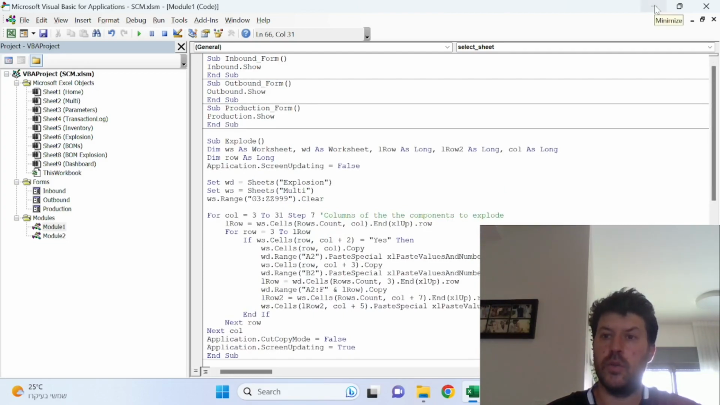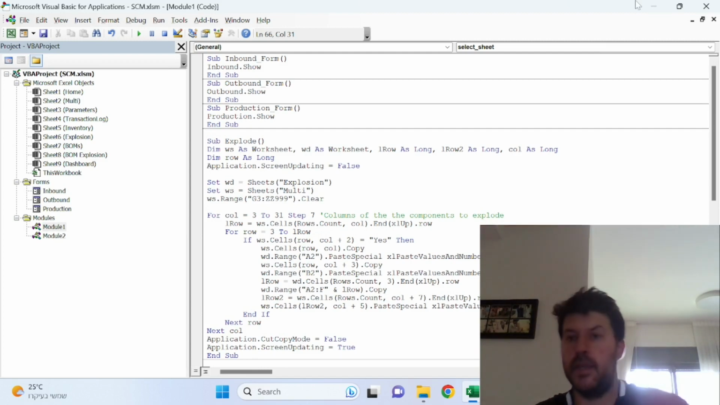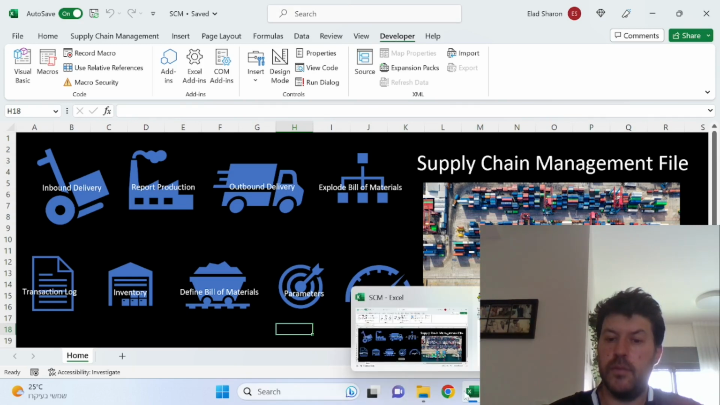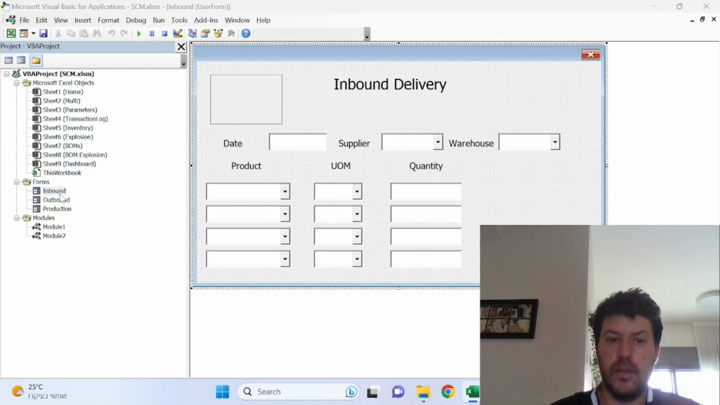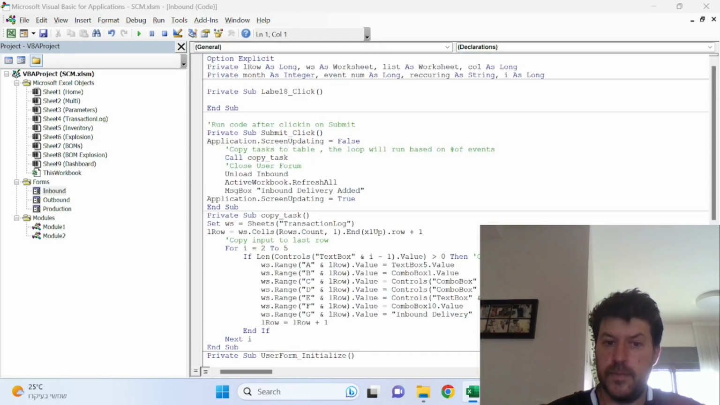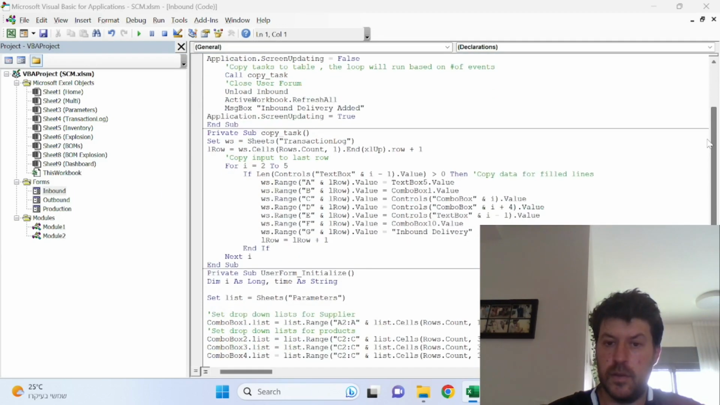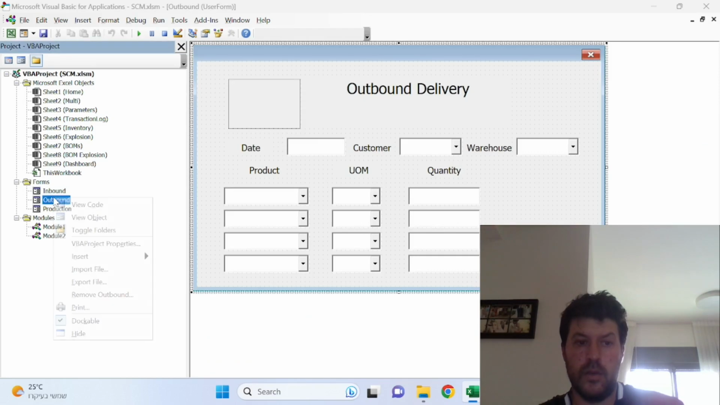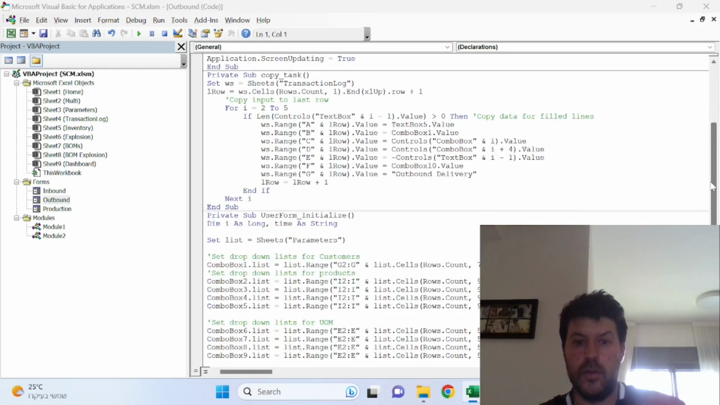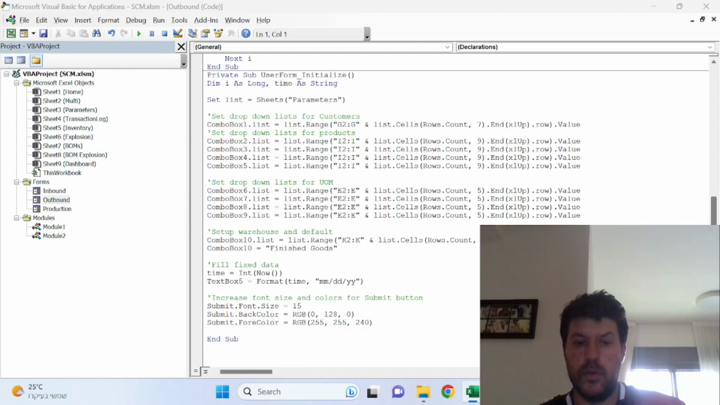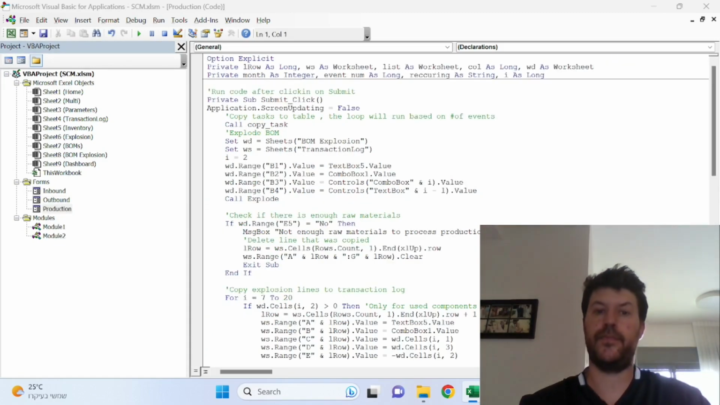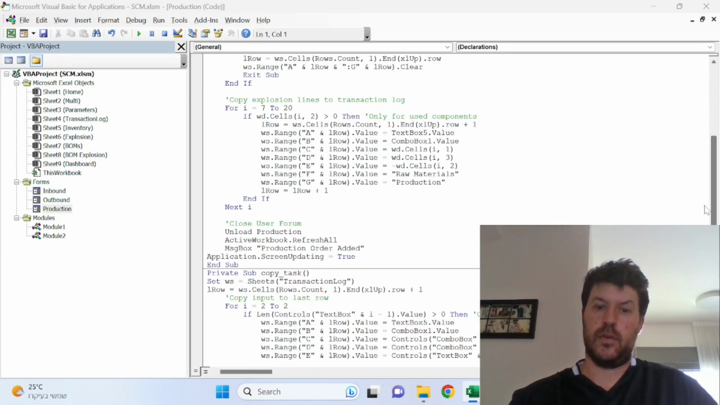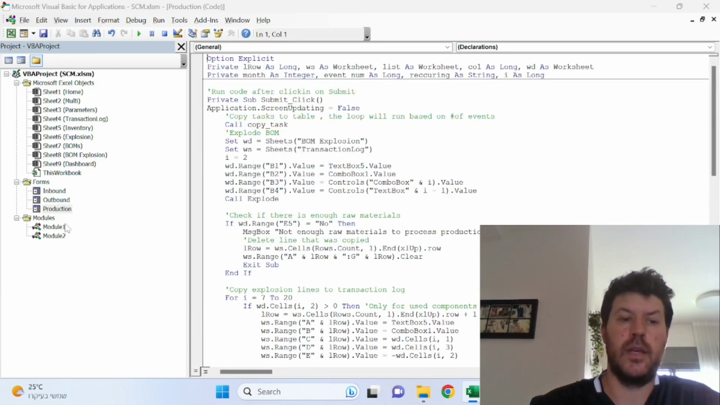Now let's show you the user forms. I've talked about the user forms. I want to see if there's something specifically different than the ones that I had before. Not here. Let's check production.